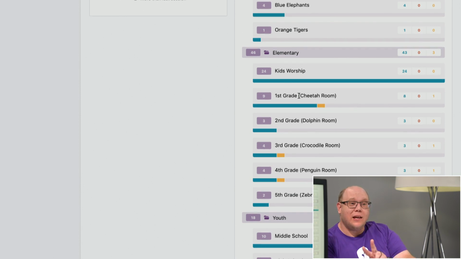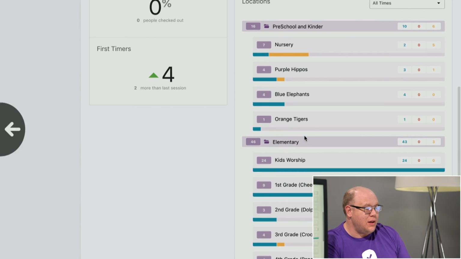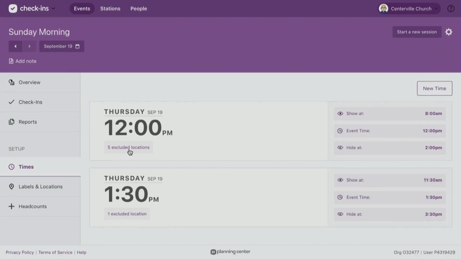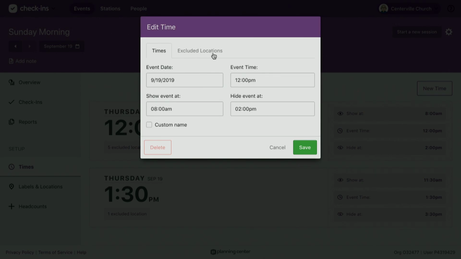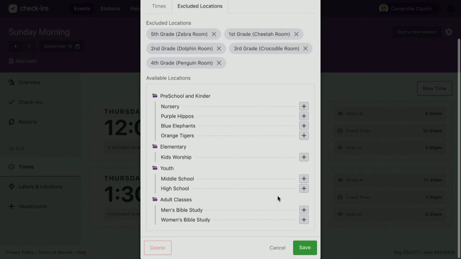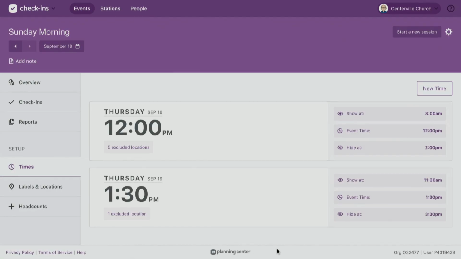But then in our second service, it's the opposite. We want to hide the kids worship. We want to exclude that one, and we just want them to check into the specific locations. So I'll go back here to our times. This is where you would set that up. If you click on that, there's this excluded locations tab up here, and you can add any of the locations that you've already created to be excluded. So that's what that's all about.